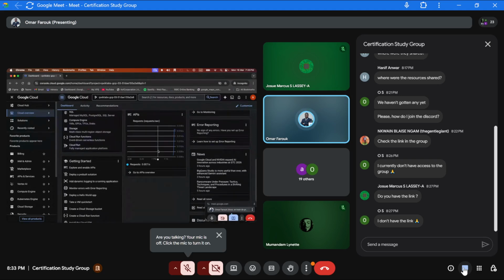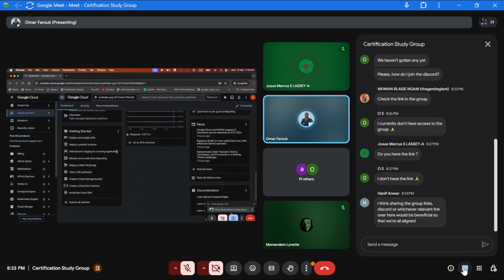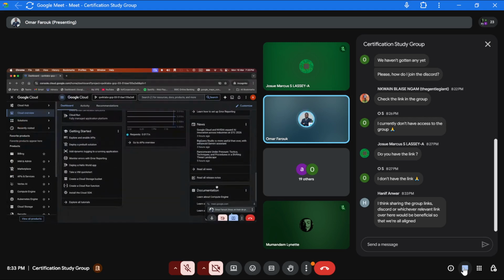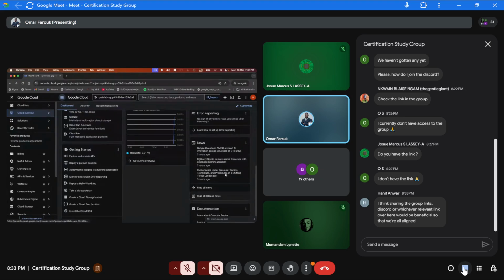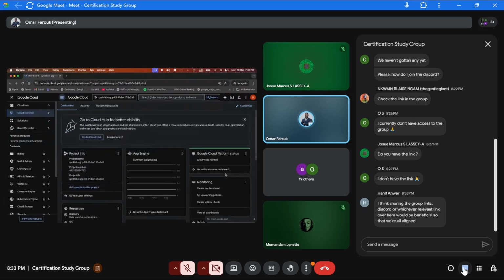APIs widget. At the bottom, you have a getting started widget to explore and enable APIs and do a lot of things. So you can see here, deploy a pre-built solution, deploy a Hello World app, take a virtual machine Kickstart, and a lot of things. Still at the bottom, at my right, I have documentation about the compute engine, cloud storage, and a lot of it. So that's the widget I have on my dashboard.